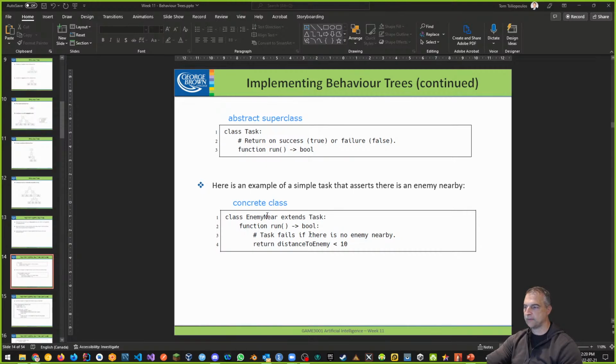And it says the task fails if there is no enemy nearby. So here's the example. It's going to return the distance to the enemy if it's less than 10 pixels. If this fails, then the whole task fails. So enemy near would return false if the enemy is not within 10 pixels, let's say. Okay, that's how it would work. So, abstract superclass, concrete class. Here's an example of a task that you would check for.